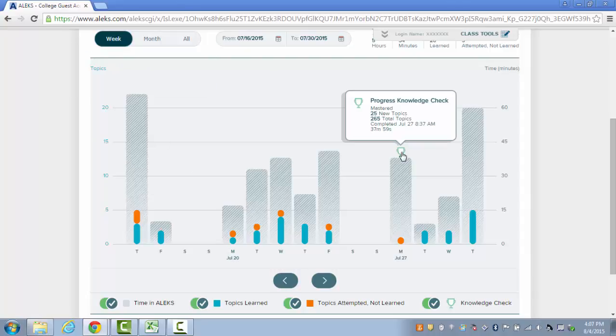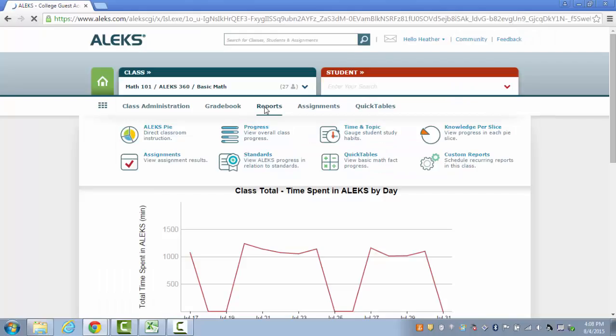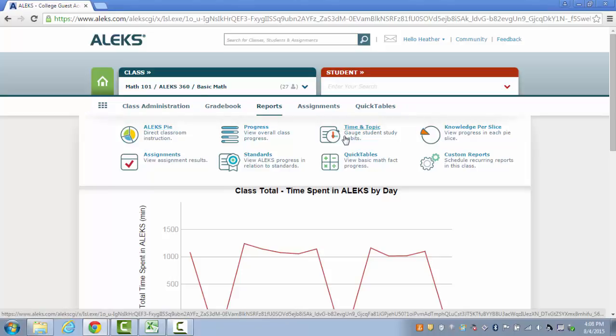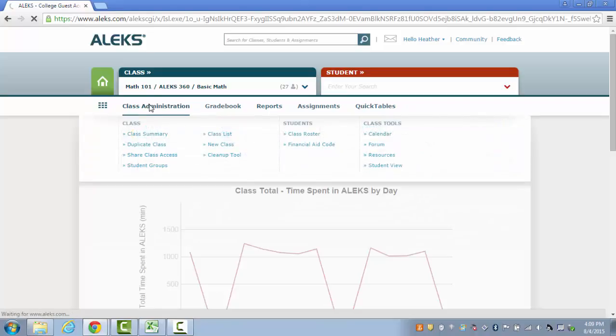You also see right here he took a knowledge check, so he had mastered 25 new topics and he completed that on that day. So you can see when those periodic knowledge checks become available for students. So those are really the reports that I use the most, the ALEKS Pie report and the time and topic report. There are a lot of other reports and additional resources here, and you have the ability to create your own custom reports and even have them delivered to your email daily or any frequency that you'd like to receive them.